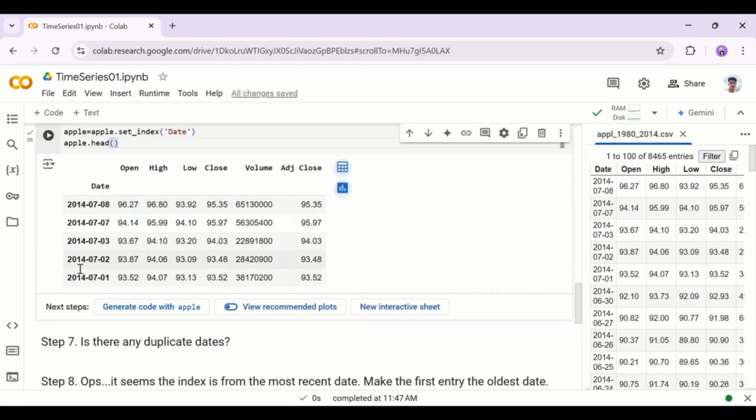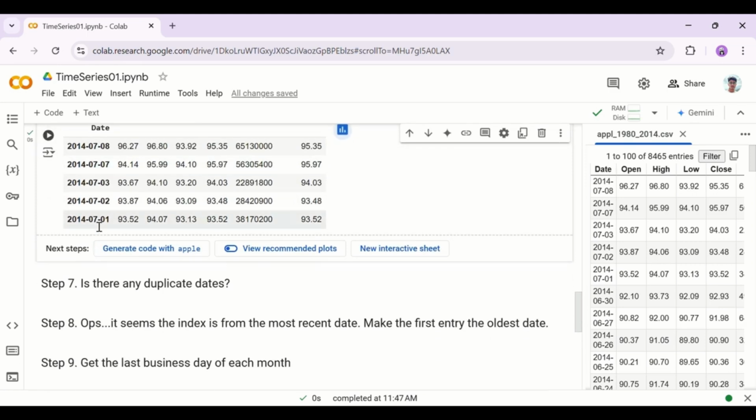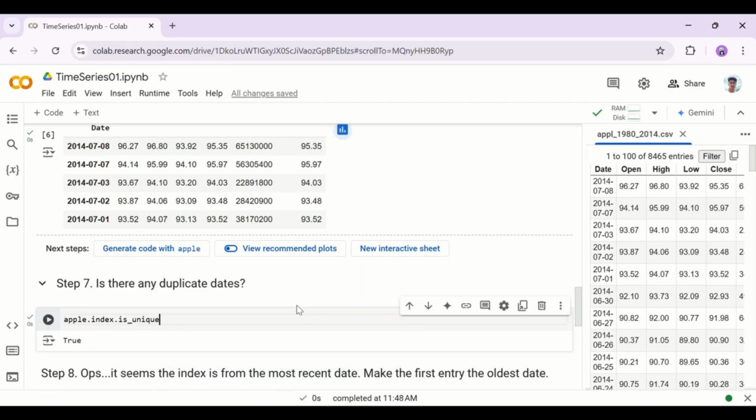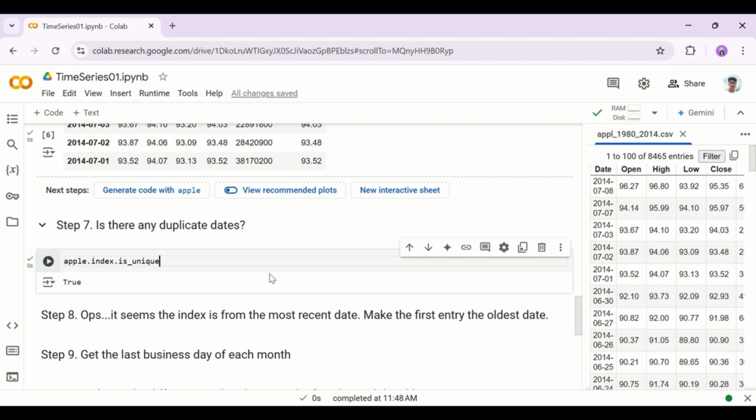Okay, now it asks, is there any duplicate dates? To see any duplicate date, what we'll use is the apple dataset's index, and we can write is_unique, and it will give us True. It means all are unique.